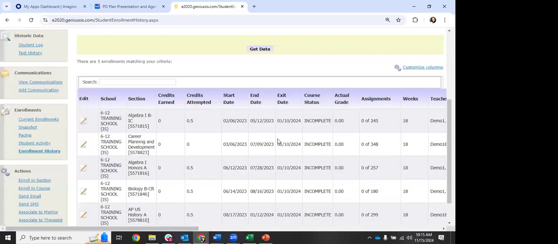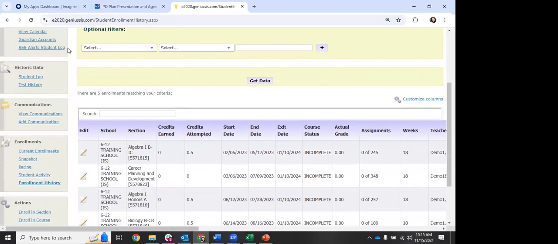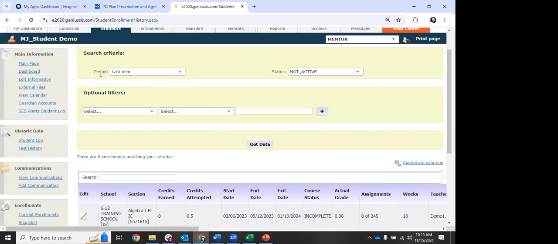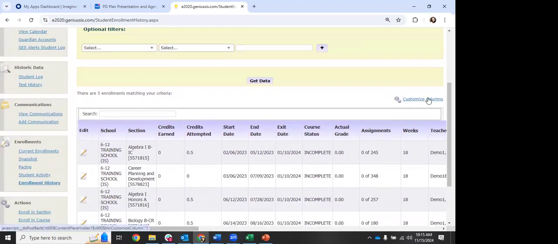But you may want to order them in a way that makes more sense to you when you're looking at an individual student's current enrollments. And you can do that, again, in that individual student account enrollment history here. And like I said, here's the initial criteria and customized columns over here.